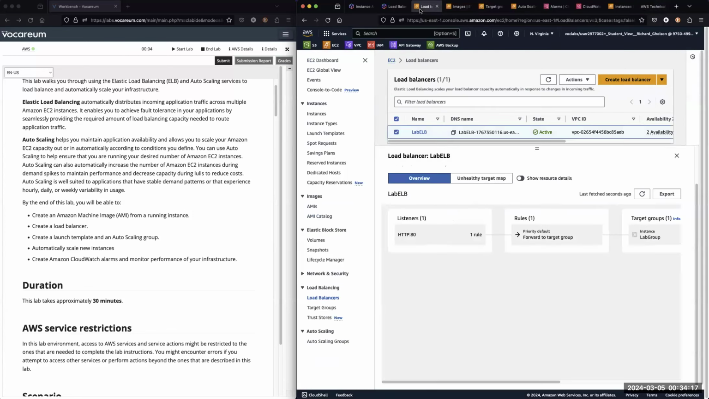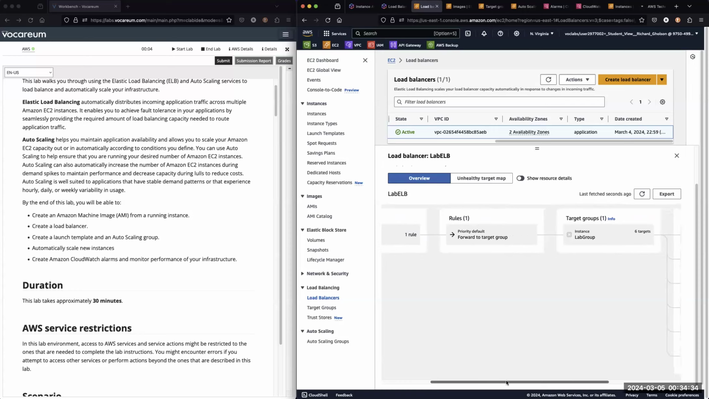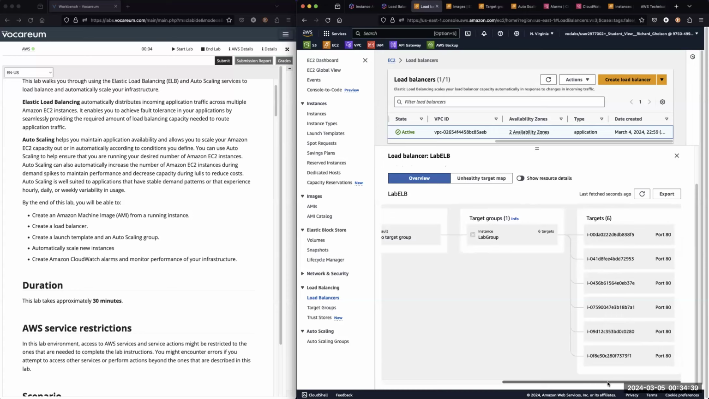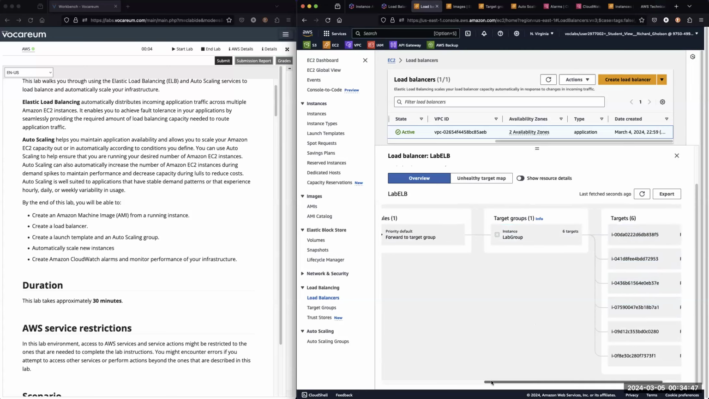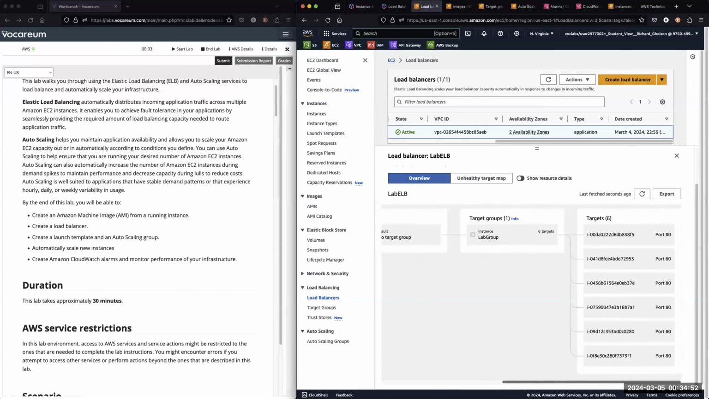We have a load balancer already created, and you can see the load balancer here is called Lab ELB. It's currently active. It's using 2 availability zones. If we take a look, it has something called the listener, which is essentially a rule that says when we get traffic on port 80 to our load balancer, let's forward that to a group of EC2 instances that are part of a target group. And they're all going to be listening on port 80. So our load balancer will receive the traffic from the internet and forward it on to the EC2 instances.